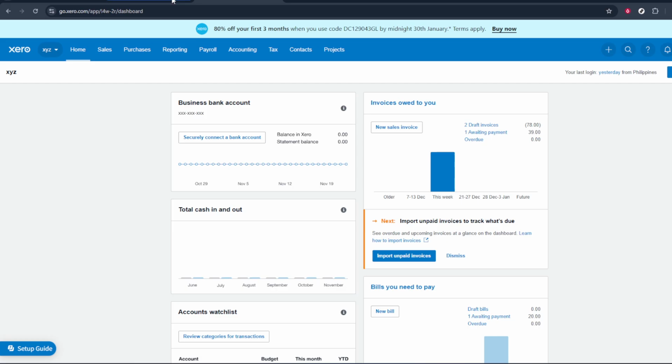In Xero, deleting a bill is done by voiding it, which means it will no longer affect your reports, but you'll still have a record that it once existed. This is helpful for audit trails and for keeping a clear history of changes.